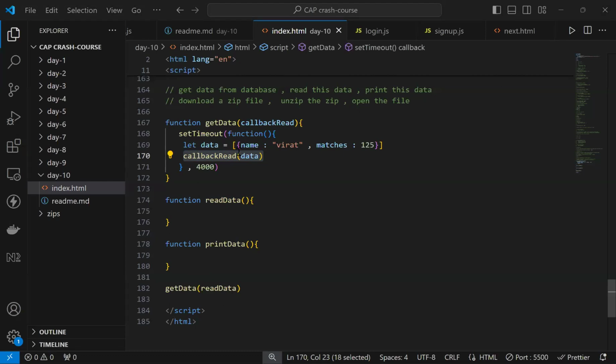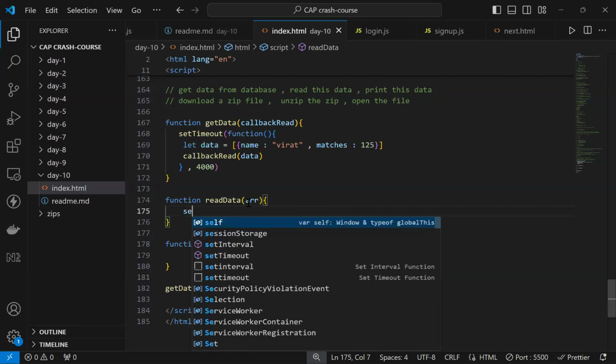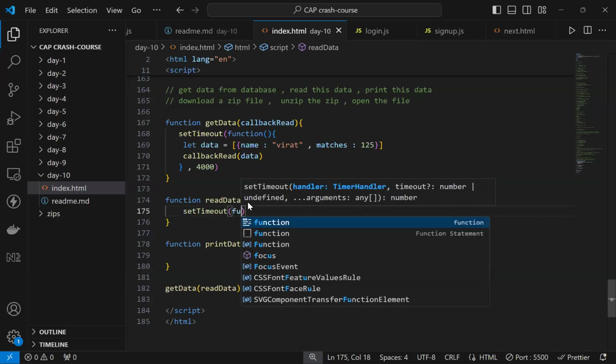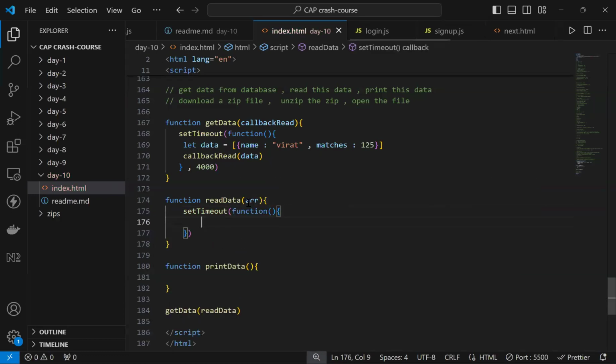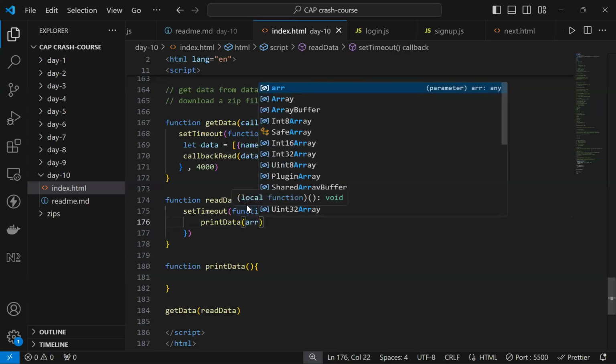Now in this function, we are passing data. So let's accept the data in the form of a variable called array. So we accept array, and in here we are again going to write a setTimeout and function. What do we do here? We will call print data, and inside print data we will send array.